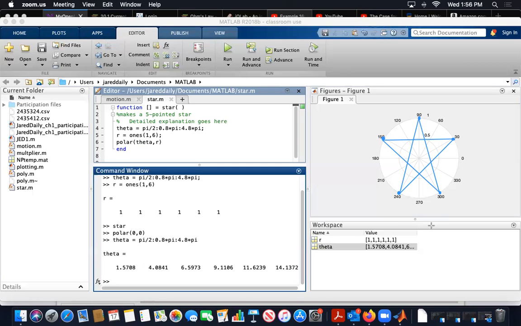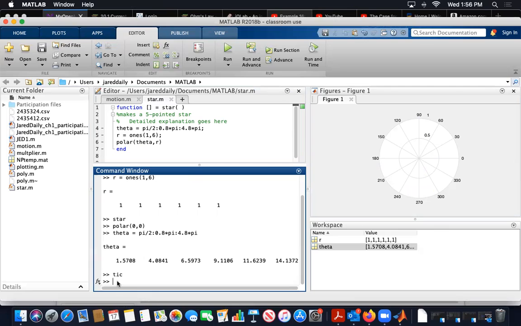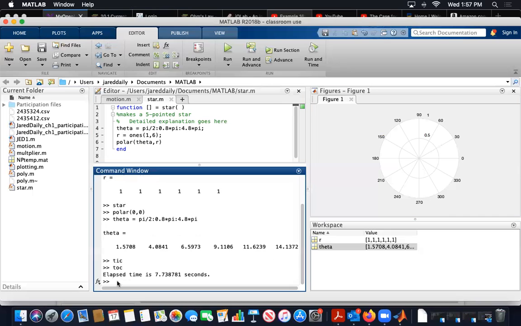Oftentimes when you're building your own functions or your own programs in general, you would like to know how fast things are working in your function. We mentioned this built-in function of MATLAB earlier, the tic-toc function. If I type in tic right here and press enter and wait, then I press toc, it actually tells me how much time elapsed between those two commands.